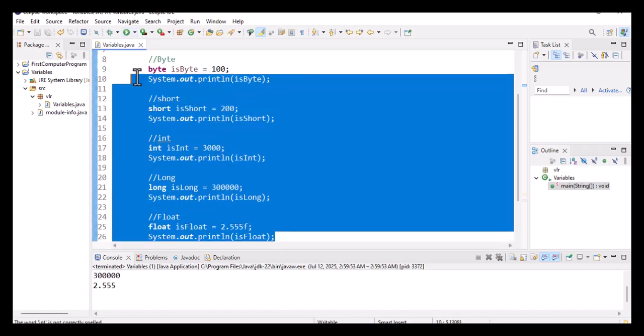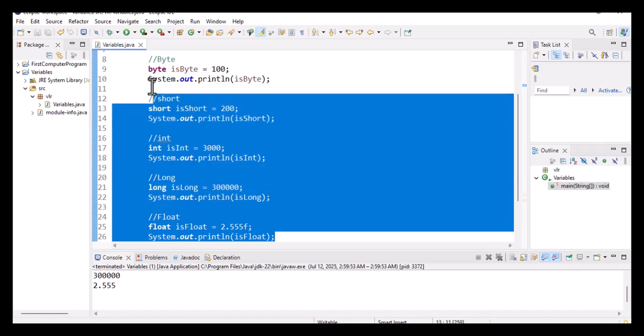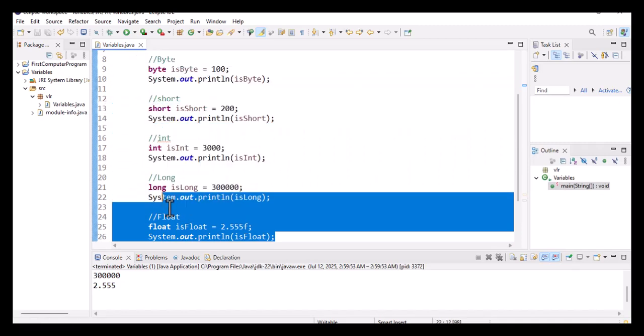So in this video I've looked at a byte, a short, an int, a long, and a float. In the next video we're going to look at some more data types.